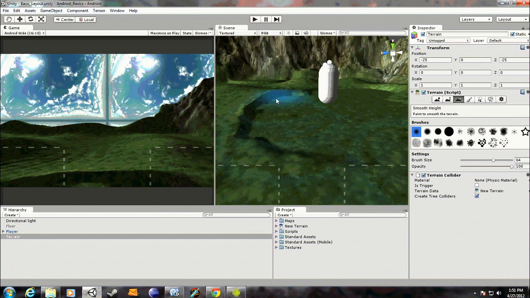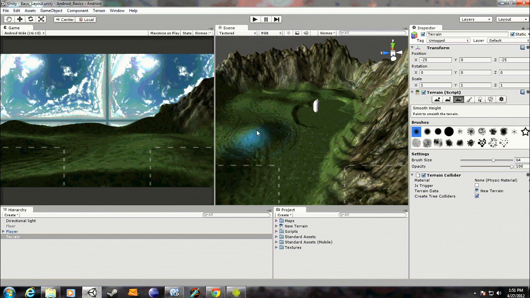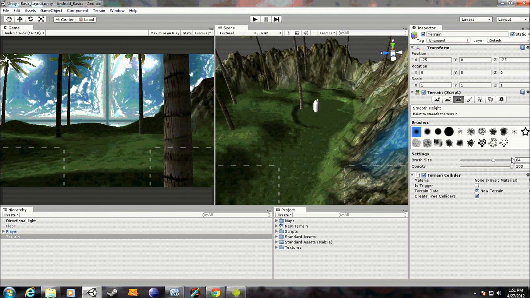So I'll show you what we can do with the smoothing tool. You see how that sort of looks natural? You can do it to mountains as well. It makes it, well, smoother. So you can just go wee and make everything really smooth.